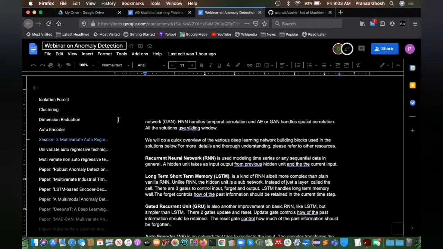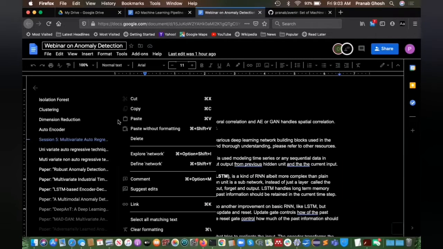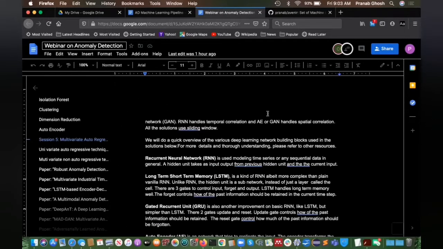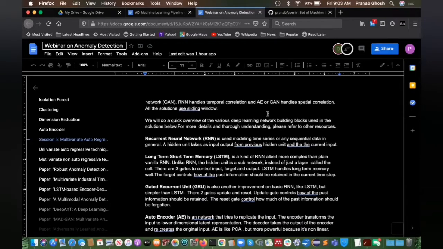We'll do a quick overview of the various deep learning networks that are used in these solutions. It's a very quick overview. Obviously, if you are interested in more details and want a more thorough understanding, you have to refer to other online resources. This is a very quick, 1 paragraph per item kind of description.